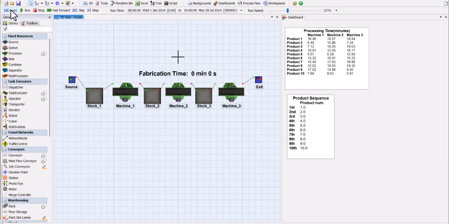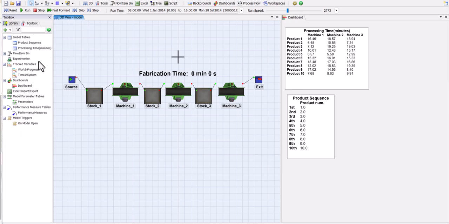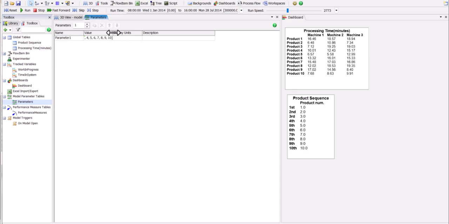Before running OptQuest, we need to add the parameters and performance measures. OptQuest will run multiple scenarios based on these settings. To do this, go to the toolbox, locate the model parameters, and add a new parameter. In the value section, input an array that represents the product sequences. For performance measures, add the fabrication time.